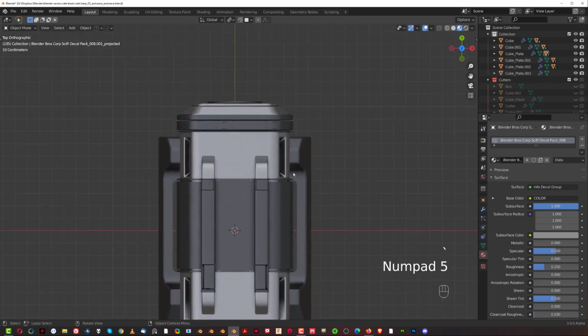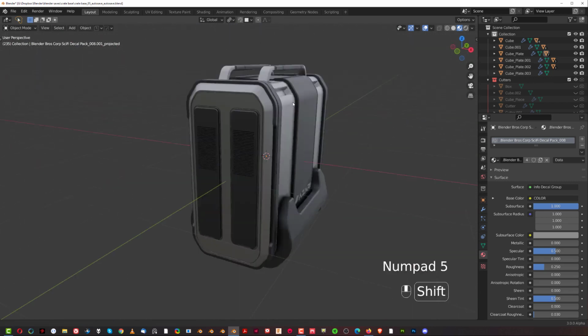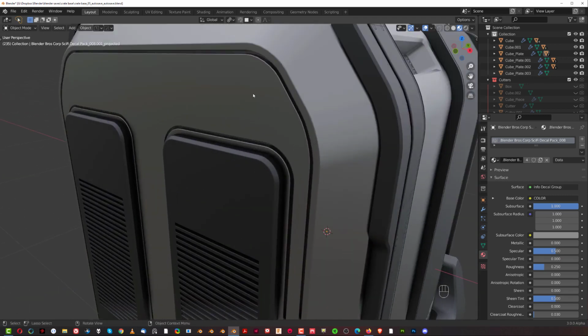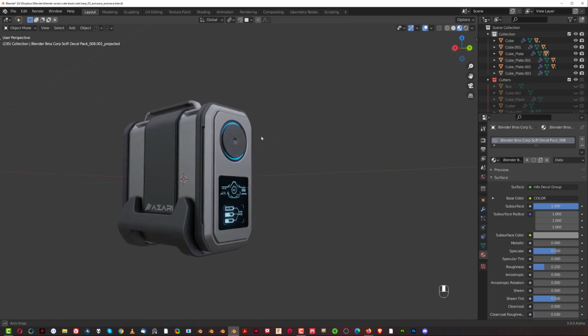We need something on the top as well, maybe something here, some kind of lights, maybe control lights on the back, whatnot, maybe some kind of a trim here as well. So we still have a few things to do, but we're getting there. This is starting to look really cool.